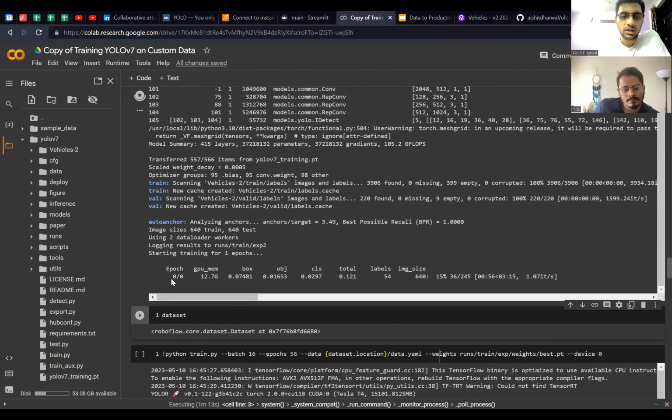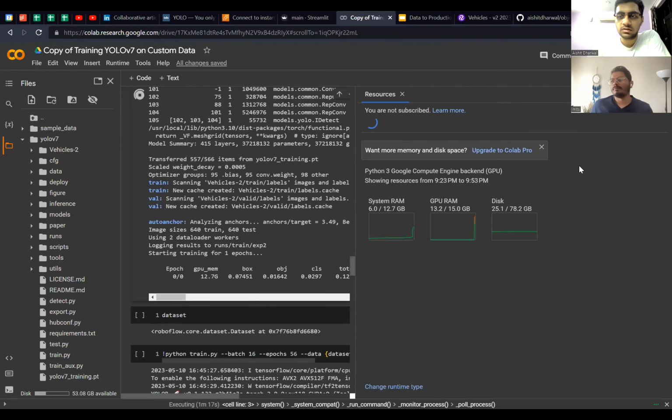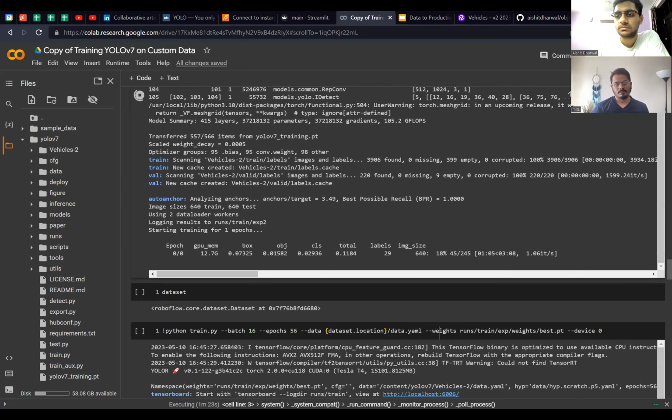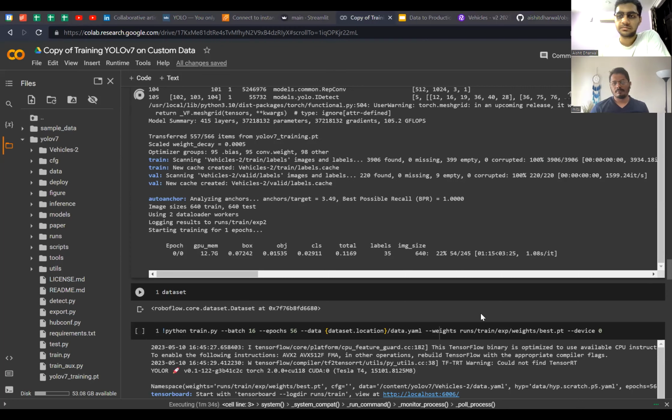As you can see right here, it is training. The 0th epoch is going on. If you can see the GPU utilization, it has already reached up to 13 GB out of the 15 GB. So let's see, I think it should take 4 or 5 minutes. So until then, does anyone have any questions? Any fundamental doubts? Like what are we doing here? What is Colab? Anything like that? Has everyone worked on Google Colab before? Anyone who has not worked on it?